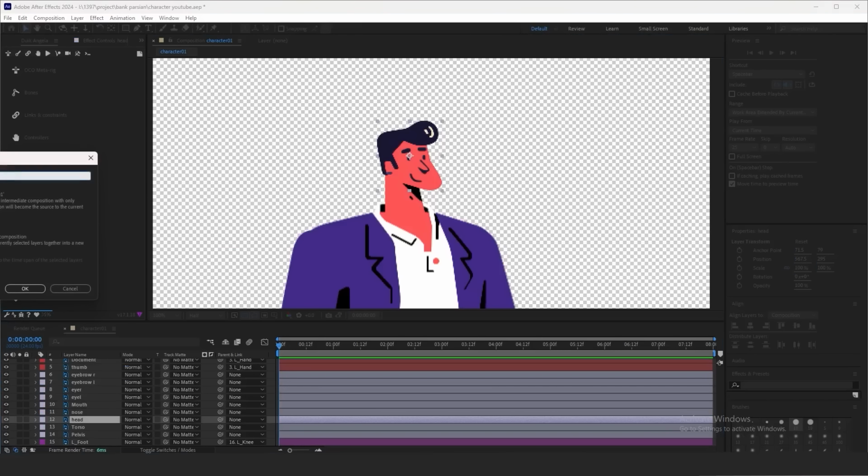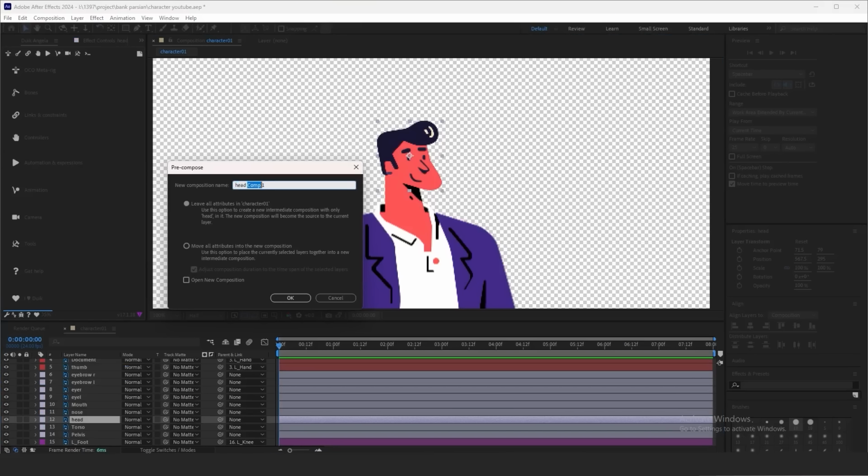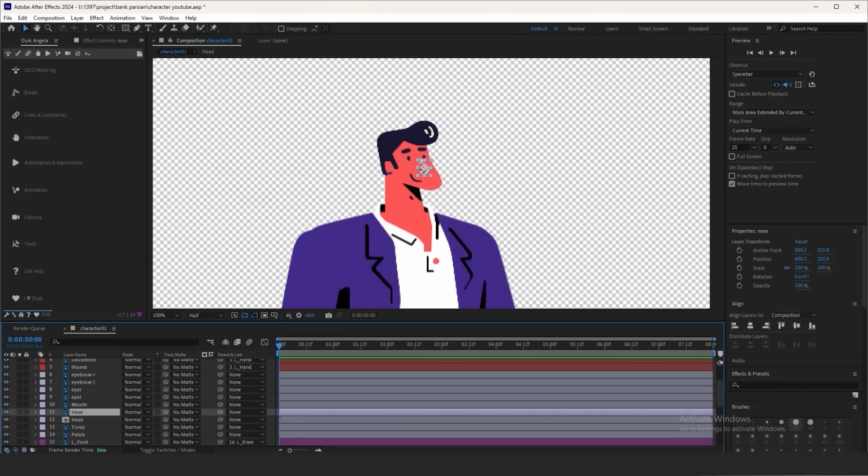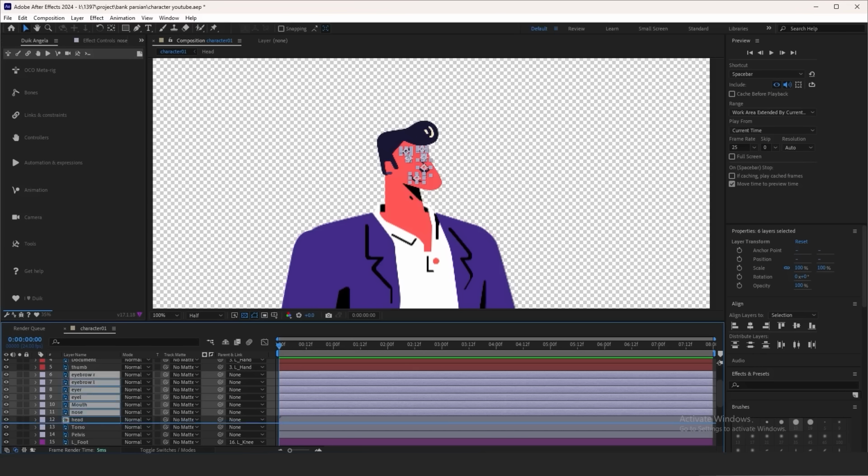For the head part, if you have the face parts separately, it is enough to turn the head into a pre-comp, and insert the face parts like eyes, eyebrows, nose and mouth into that comp.